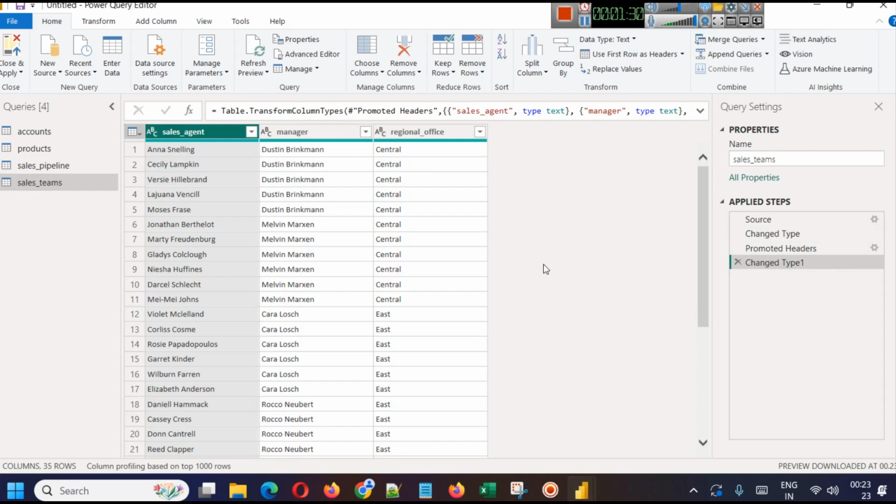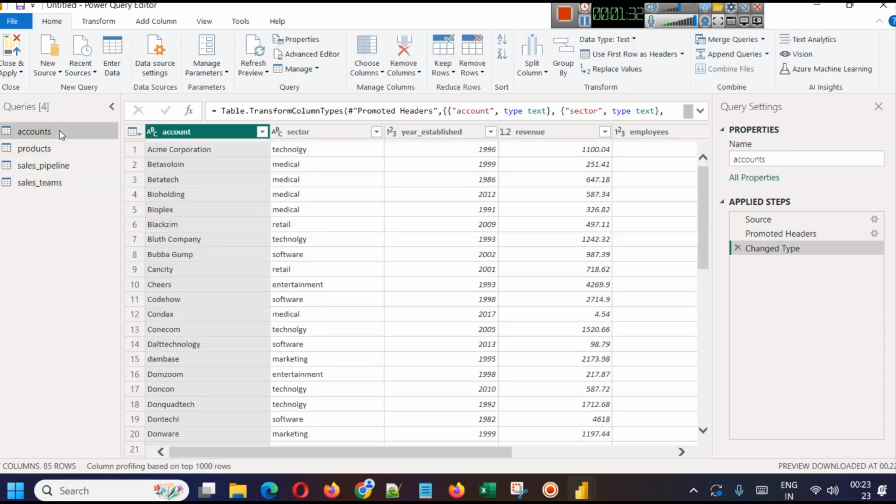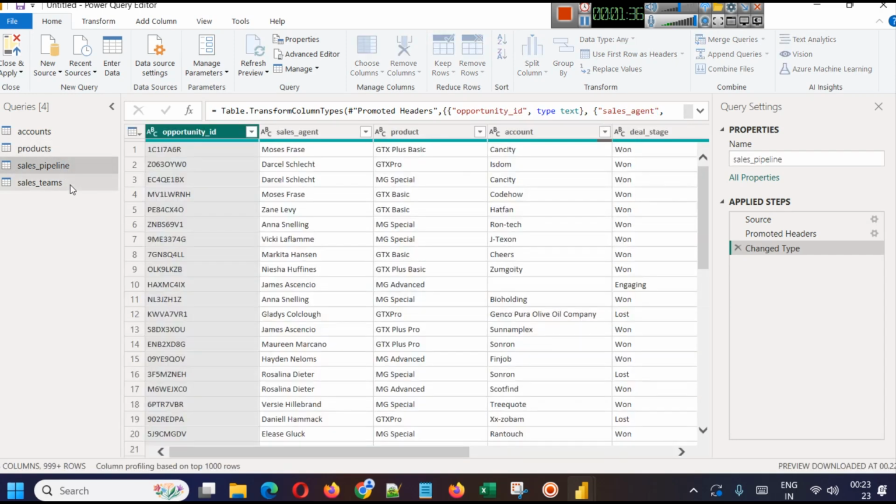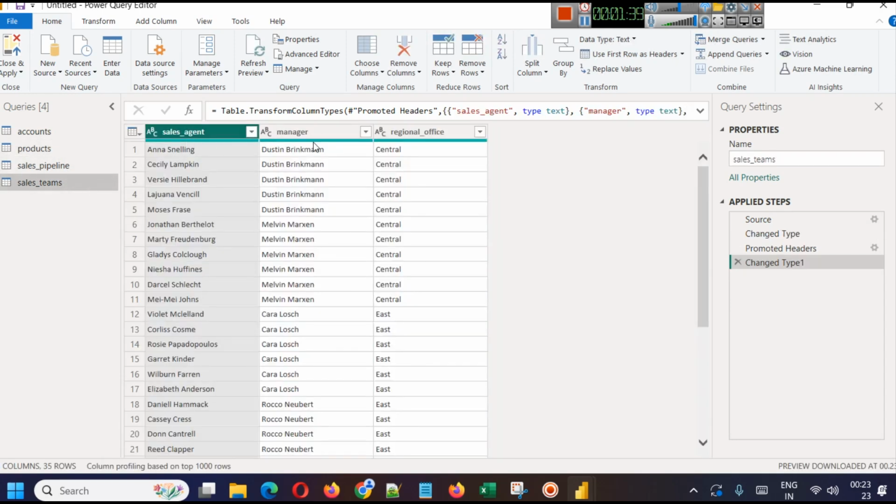Sometimes this happens with CSV file. So always make sure that your columns and their respective values are appearing. Like header should appear as header and values should appear as values. Now we have all of them.